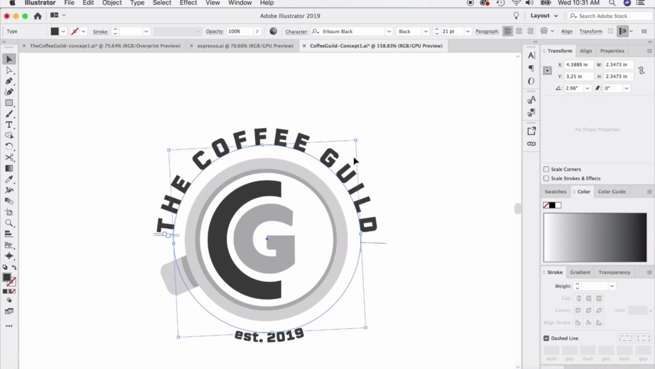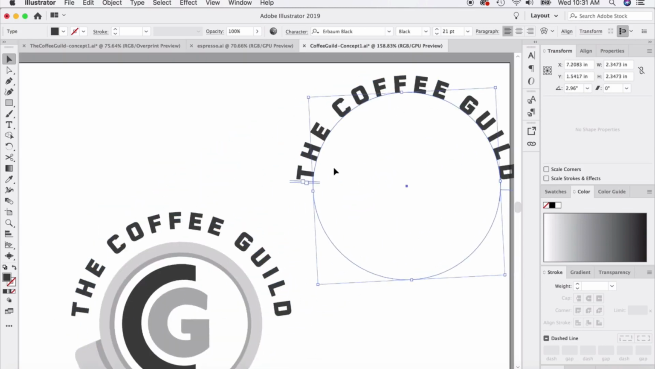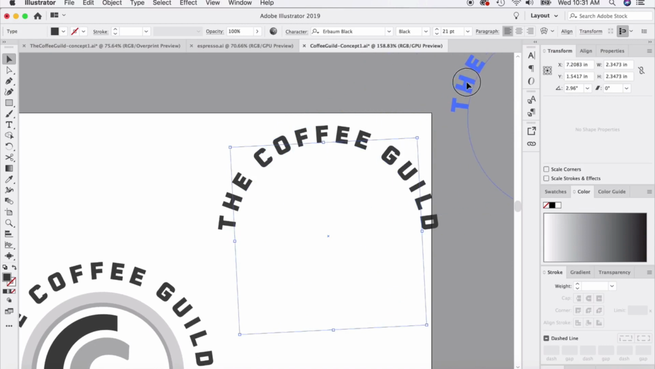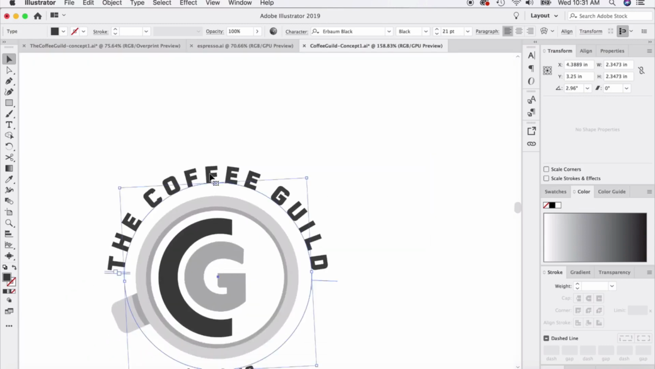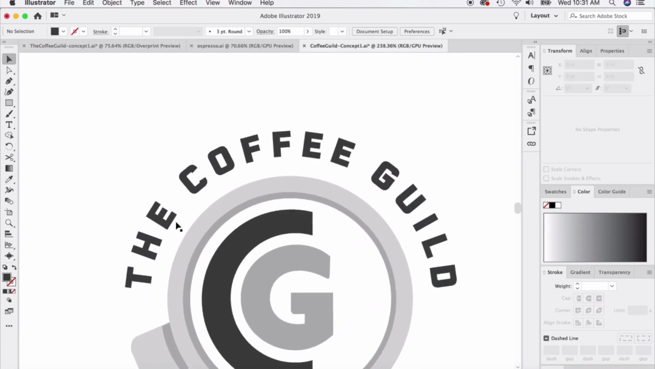So anytime I do that, anytime I outline type, I always copy and paste it and move it outside of the artboard. So I always have access to the live editable type because, as you know, once you right click and create outlines, I no longer can go back and change the type.